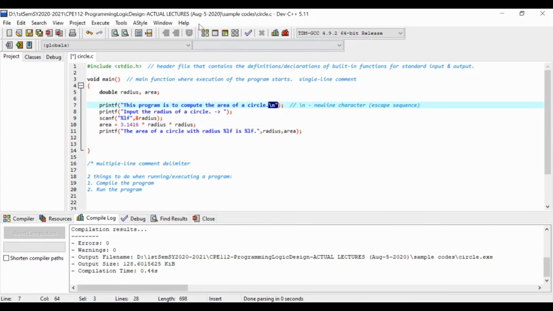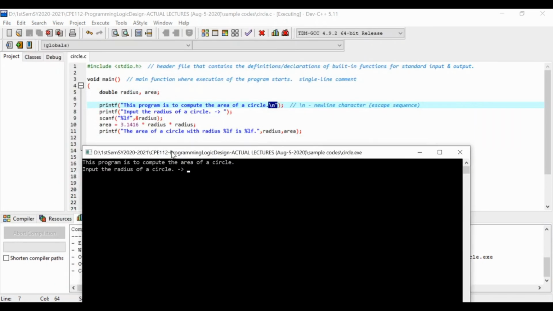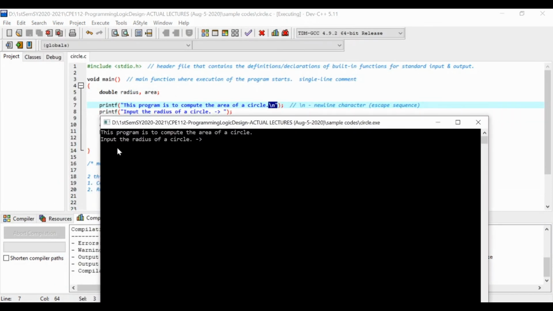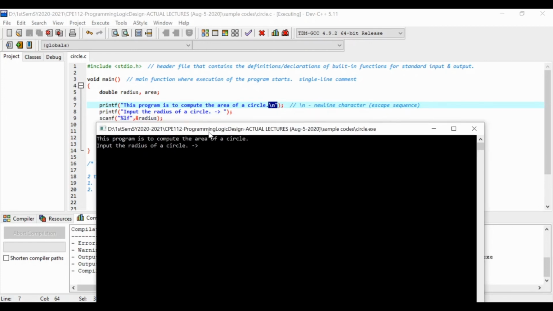Since we revised the code, we need to save it and recompile it so that our revision will take effect. Compilation is successful, so we run it. And that is the effect of our new line character. Previously, this second line appeared on the same line here, right? But now that we have the \n, the next printf, the next sentence to be output on the screen, is on the second line. And then the scanf, indicated by the blinking cursor.